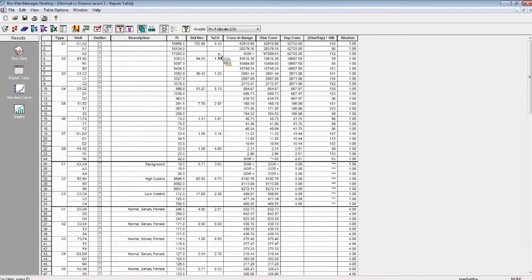In general, the percent CV should be less than 10%, but this may be higher for some individual assays or sample types. For Bio-Rad assays, you can check the product information sheet for the expected inter- and intra-assay percent CV values. The next two columns show the concentration in range and the observed concentration.